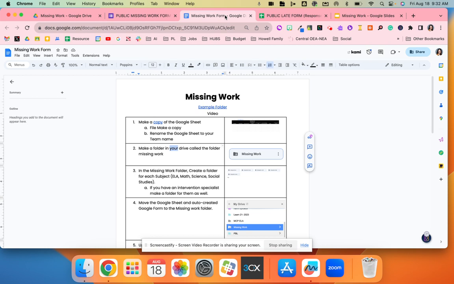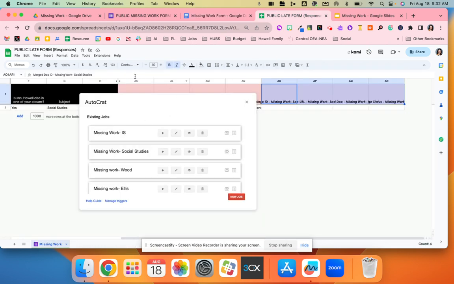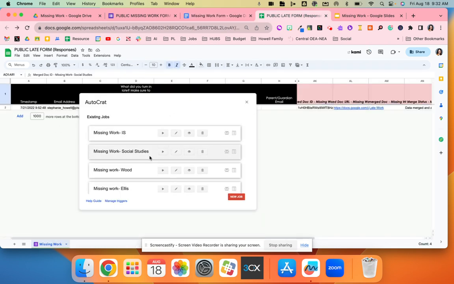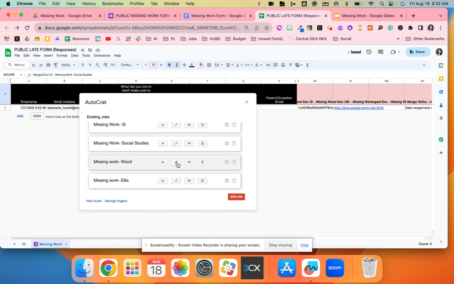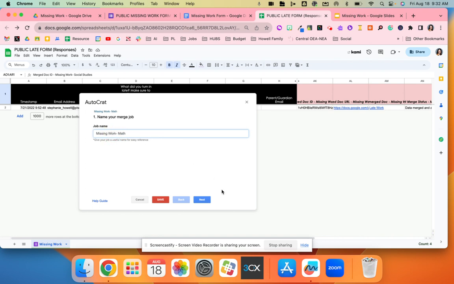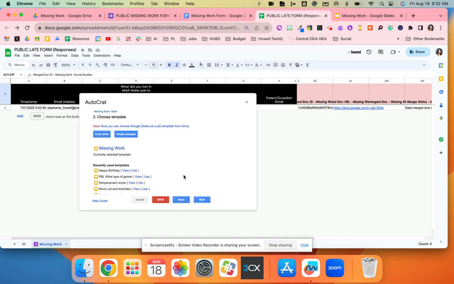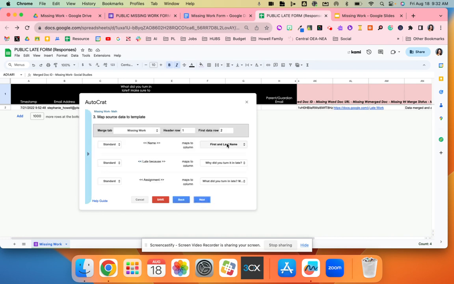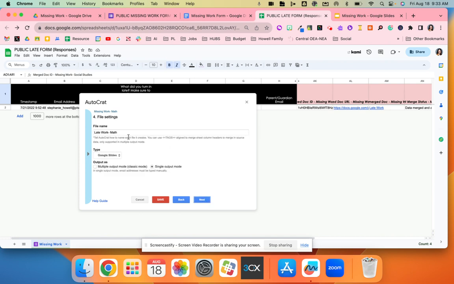Okay, so now I am back on to the Google form and I'm going to go ahead and hit the pencil again. So now we have math. So I'm going to just change this to math. And then I'm going to hit next. Okay, again, it's pulling that same Google Sheet. I've got my names here, or I've got what it's pulling exactly how I want it. I've got exactly what I want here.